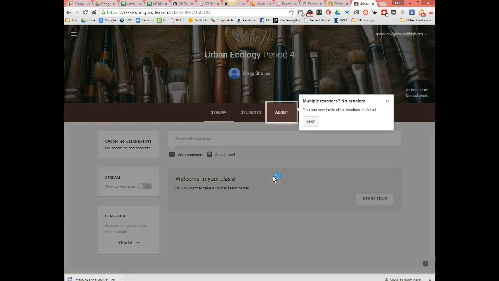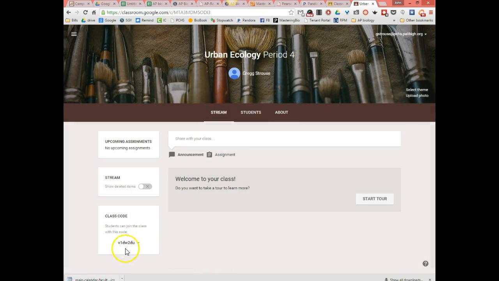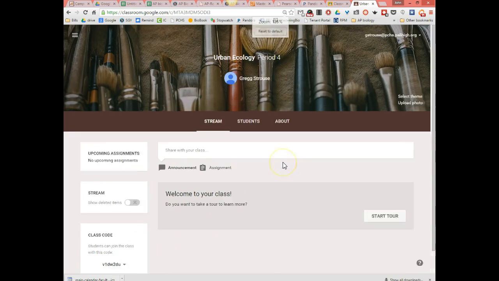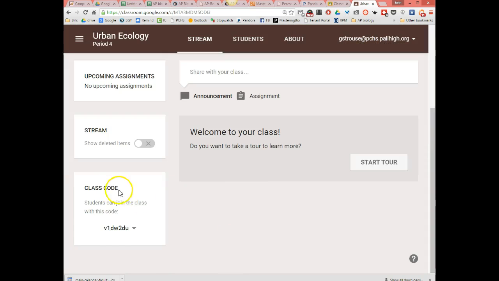And there he has it. Now the only thing you would need after this is this little class code right here. Let me zoom in so you guys can see it. V1DW2DU. That's the code that you would give the students when they go and log into their student account.